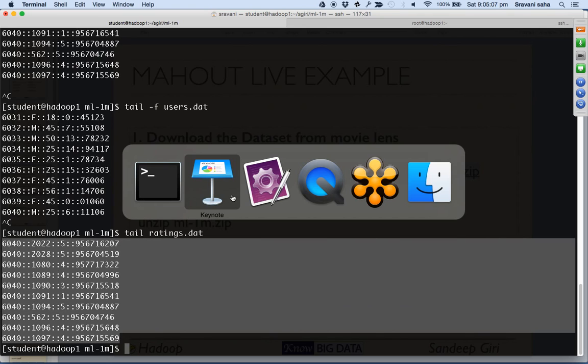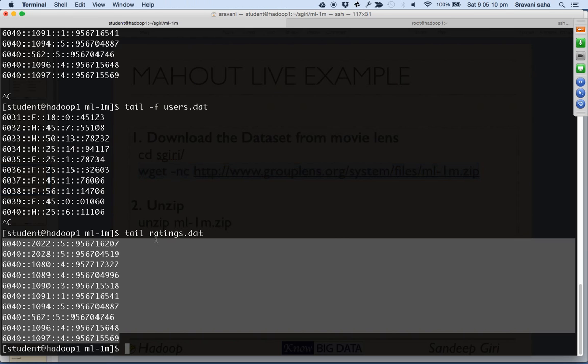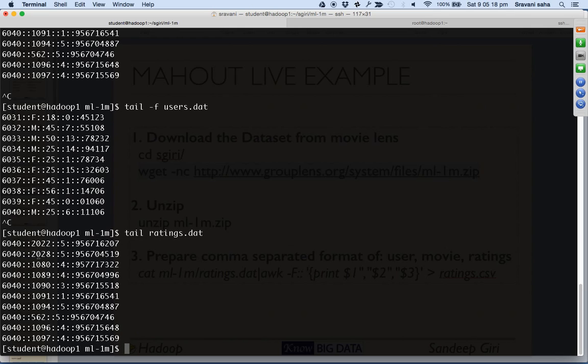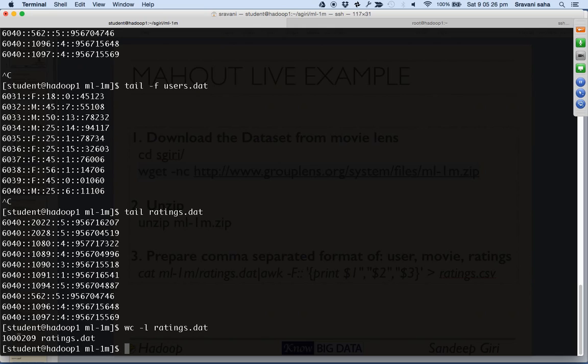Again, what we are trying to do is prepare the recommendation based on the past history of the user. So this is a huge file. You can see wc -l ratings.dat, it has got 1 million ratings in total. To churn this kind of data and prepare recommendations is a huge task. It has to be done by multiple computers simultaneously.